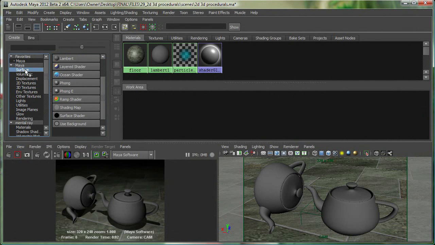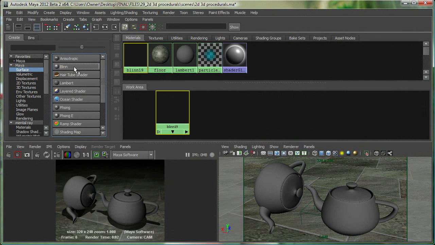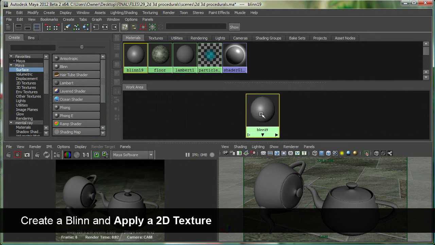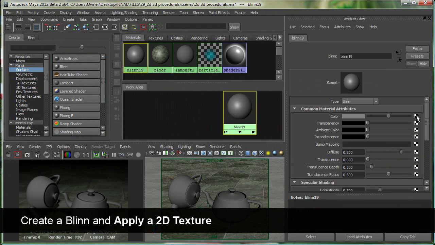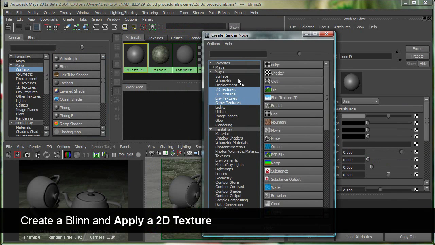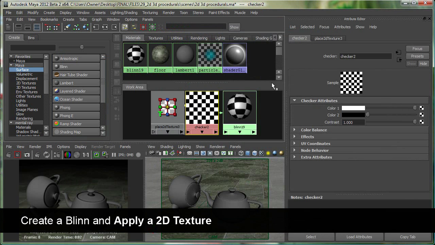So I'm going to go under Surface, and let's go to a blend. And although you can make node connections over here, my middle mouse button sometimes doesn't work when I'm recording video. So I'm just going to double-click on this, another way to do it. Click on the checker box over here, and let's go under 2D texture. And let's apply a checker on this one.